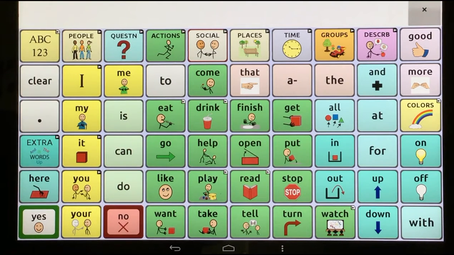Core words remain consistent in terms of placement and access, providing a natural bridge between core and fringe words. Early literacy is enhanced through the use of pages designed around several popular children's books. This is the main page. The cells programmed with all caps are links to other pages, such as questions, people, time, places, and colors.